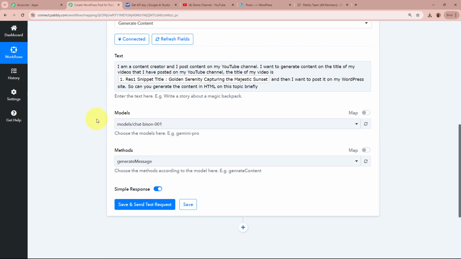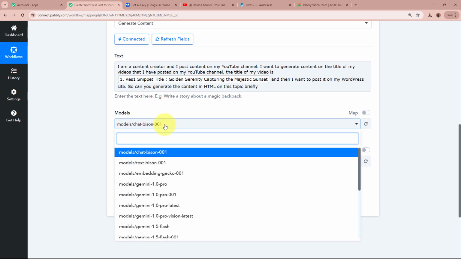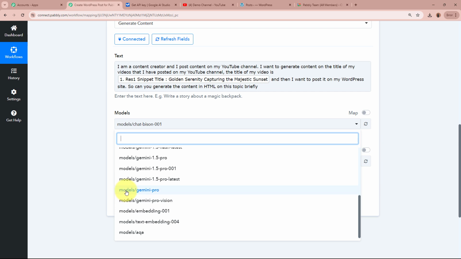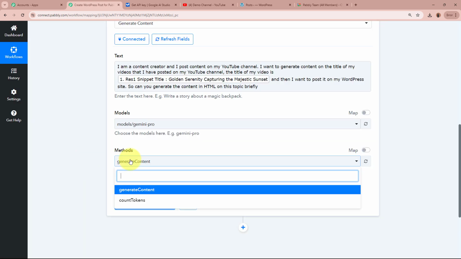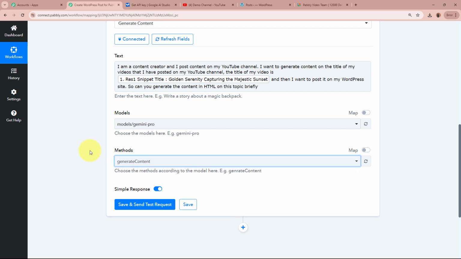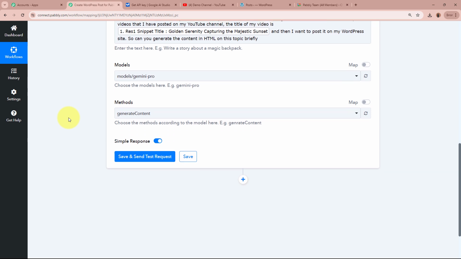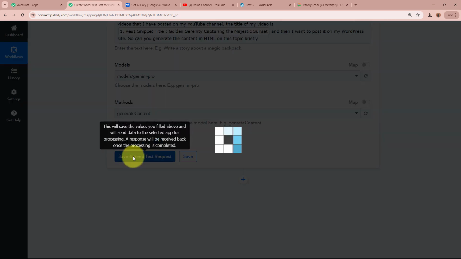Okay. Next over here, it is asking for the modules. So for the modules, what I'm going to do over here is I'm going to select it as module/Gemini Pro. Okay. And for the methods over here, we're going to select it as generate content, as we want to generate the content of this prompt right over here. After that, what we are going to do is we are going to click on save and send test request.